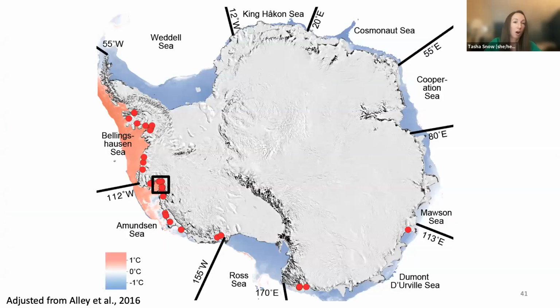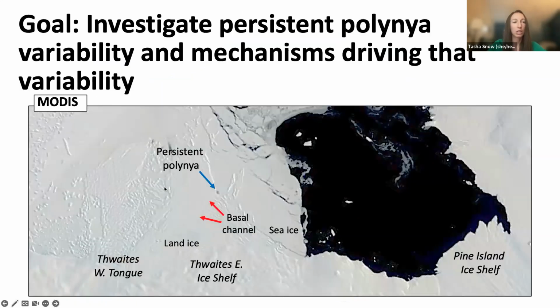So these polynyas are all around Antarctica. They're mostly located in areas where warm water reaches the base of the ice shelves much more consistently. And where we're focused, again, is the Amundsen Sea here at Pine Island and Thwaites Glacier. So this is Pine Island ice shelf. This is Pine Island Bay, the open water from satellite.